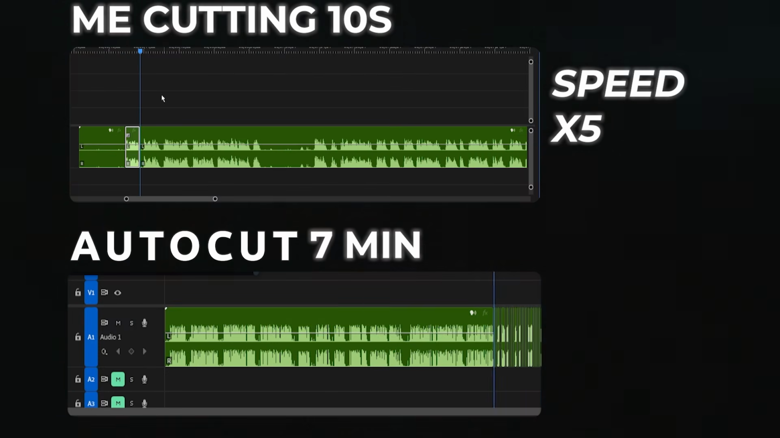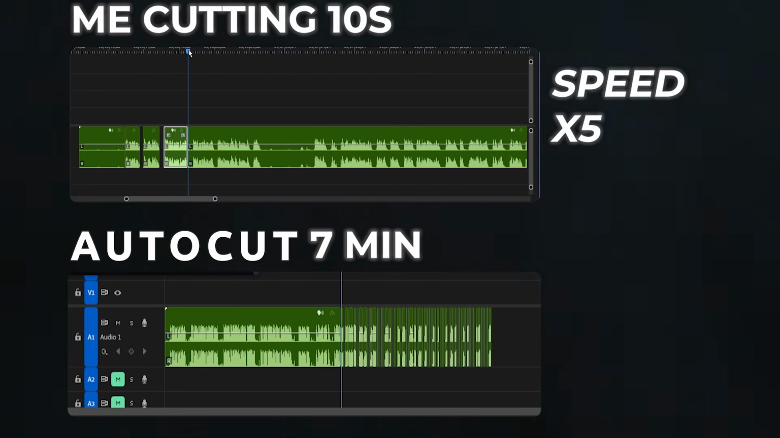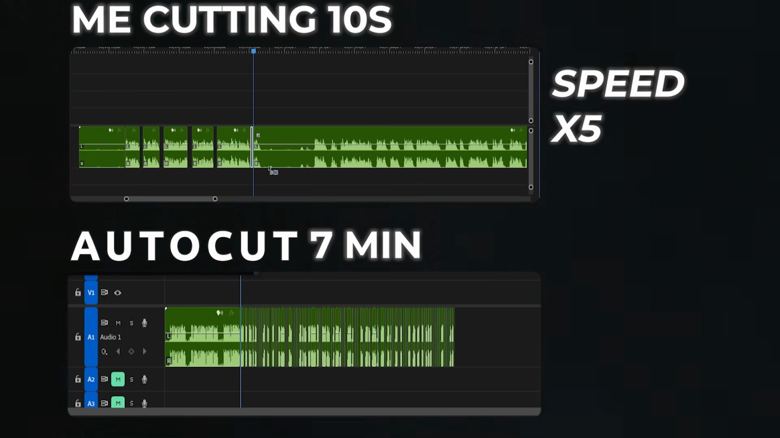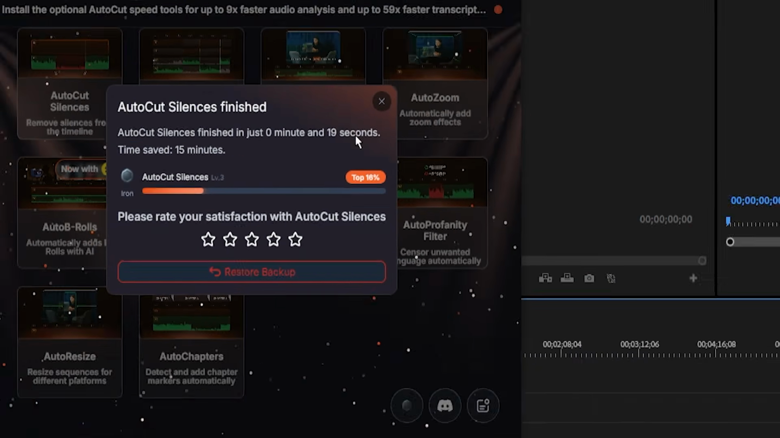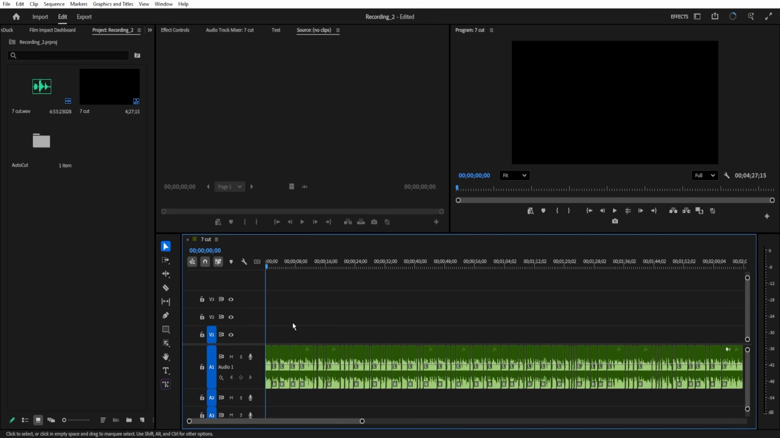Just to show you the difference, this is me doing it manually versus AutoCut. Look at that, it takes 19 seconds. It is definitely worth it. Now let's hear it. Most editors know how to cut. Very few know why they're cutting. And that's the difference between an edit that feels random and one that is perfect.